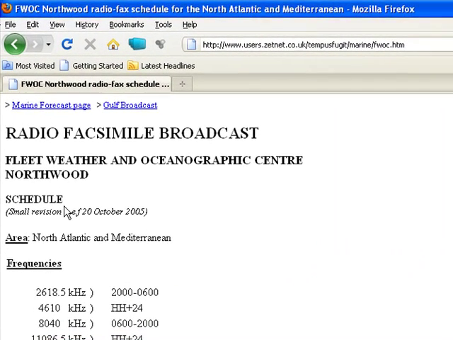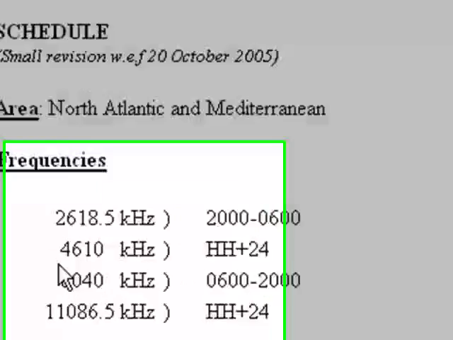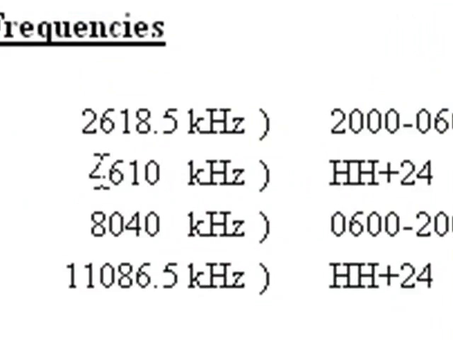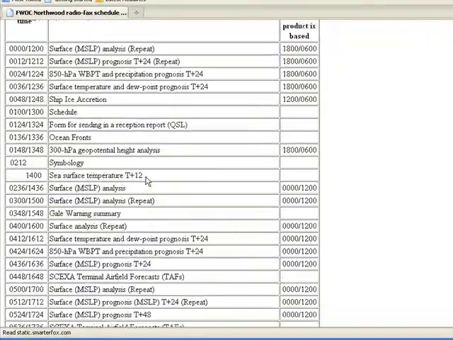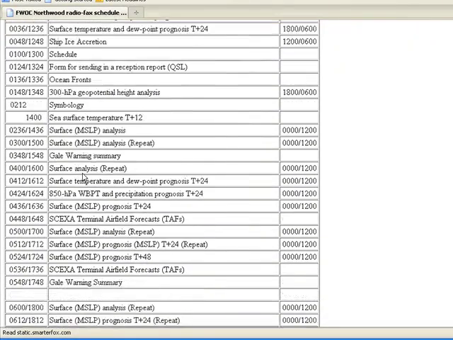We're going to be receiving a fax from a place called Northwood, which is a UK based organisation. They operate on 4 frequencies, 24 hours a day. The frequency we're going to be using for this demonstration is 4610 kHz and its lower sideband. If we just scroll down a little bit, you'll see they offer different information at different times of the day.